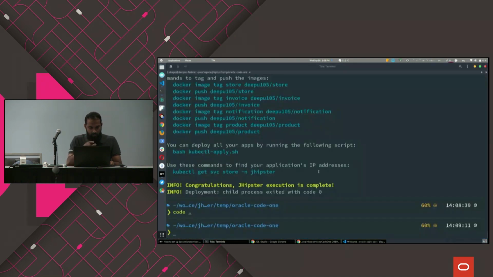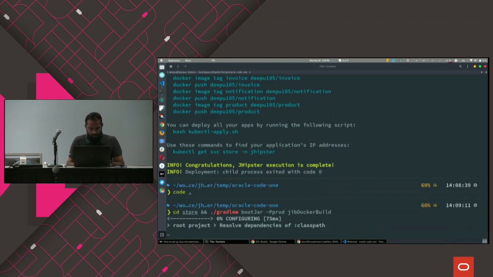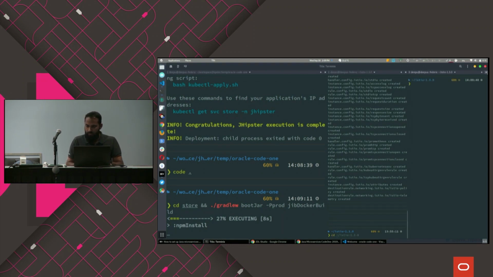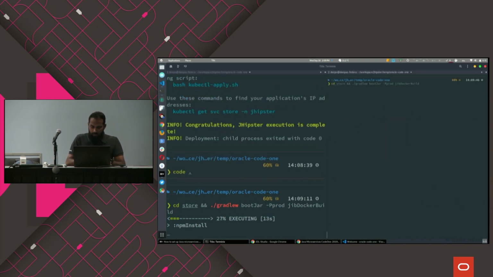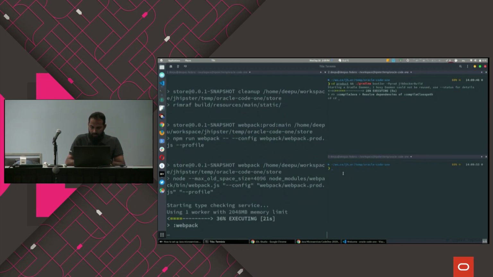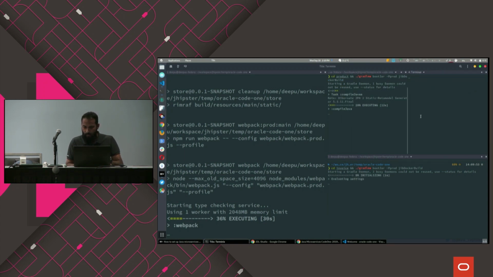So very quickly. Okay, I'm just going to run the deployment first and then go through the code so it's fast. So cd store and build. Not this one, I don't want this. Okay, here. cd product and build, and cd invoice and build, and I think I also need to build notification. cd notification and build. So we are doing a webpack build of all the generated applications. And let's wait for that to finish.